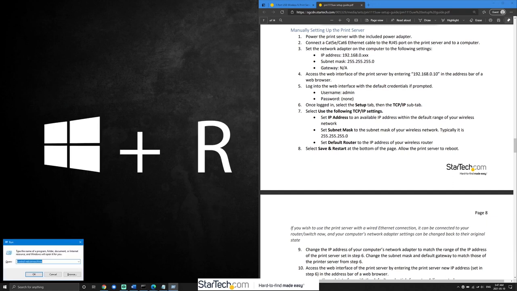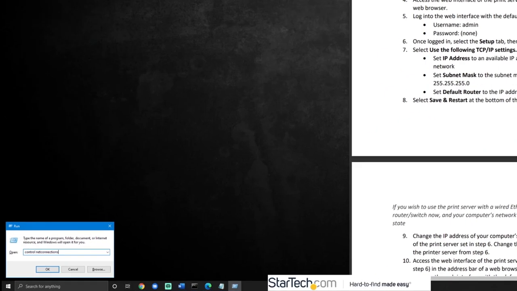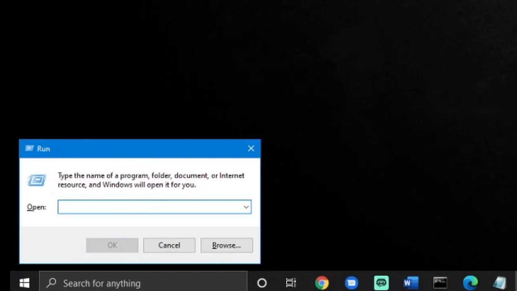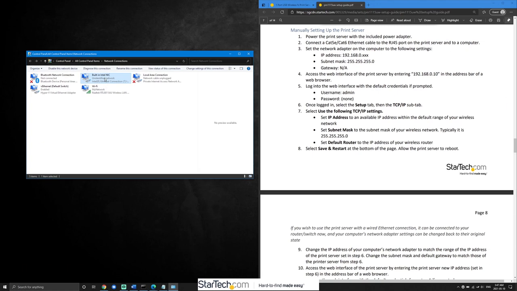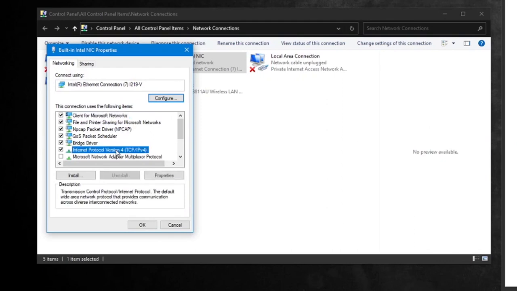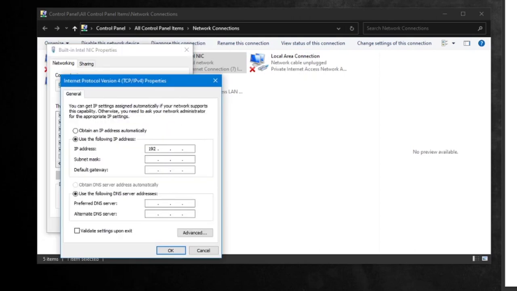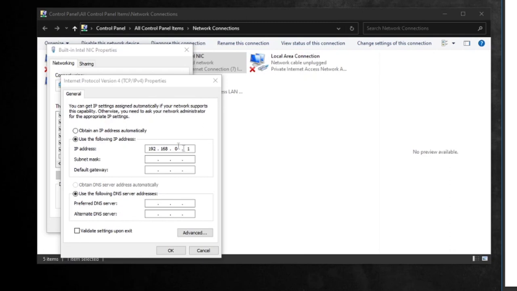Press the Windows key and R key at the same time, and that will open a window that says Run. Type control netconnections. Hit OK. Find your wired connection, right-click, and select Properties. Select Internet Protocol Version 4, TCP/IPv4, and hit Properties again. Set the network adapter on the computer to the settings shown on the screen.